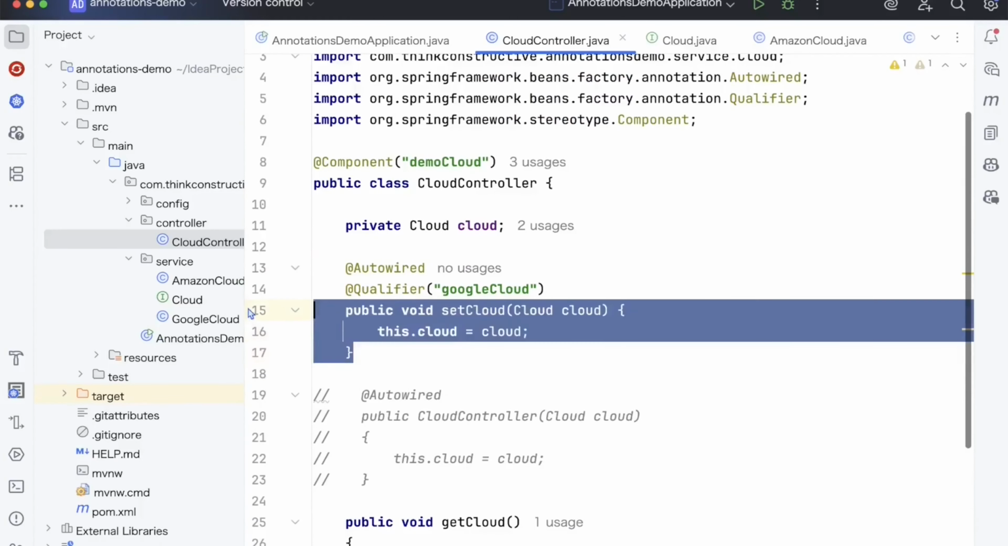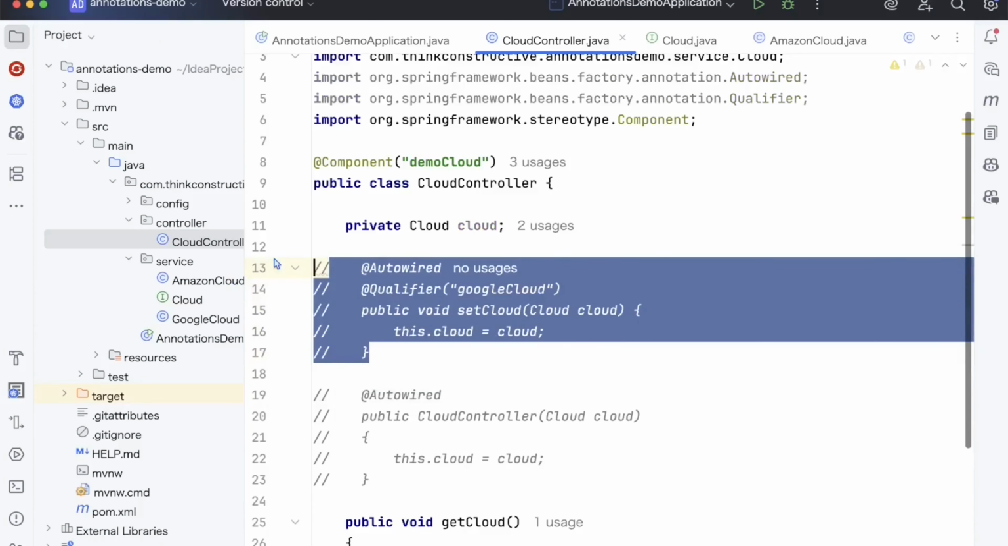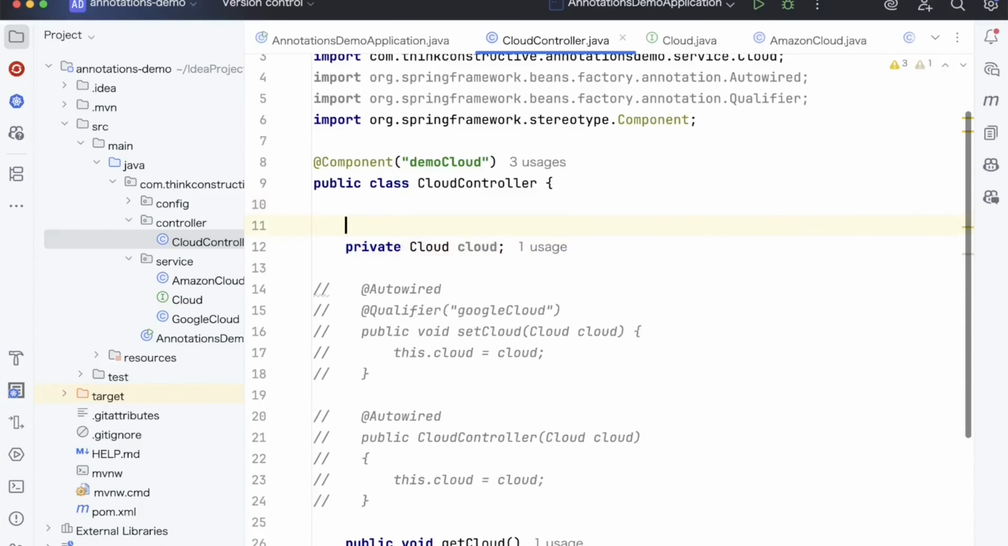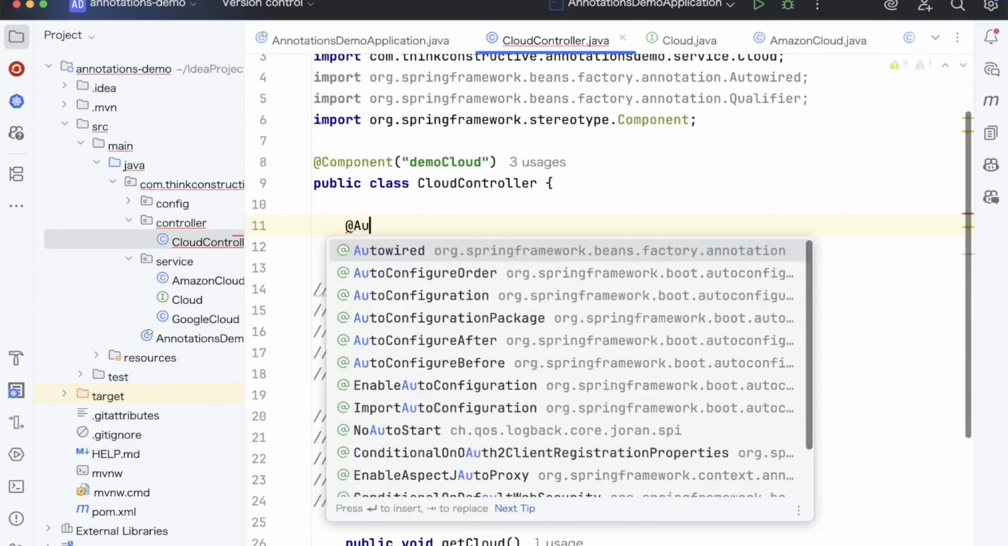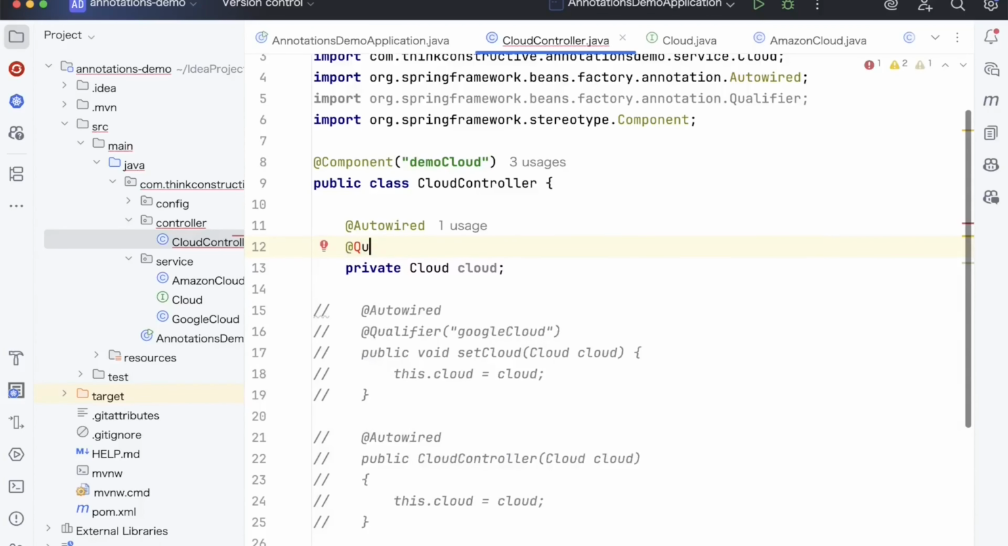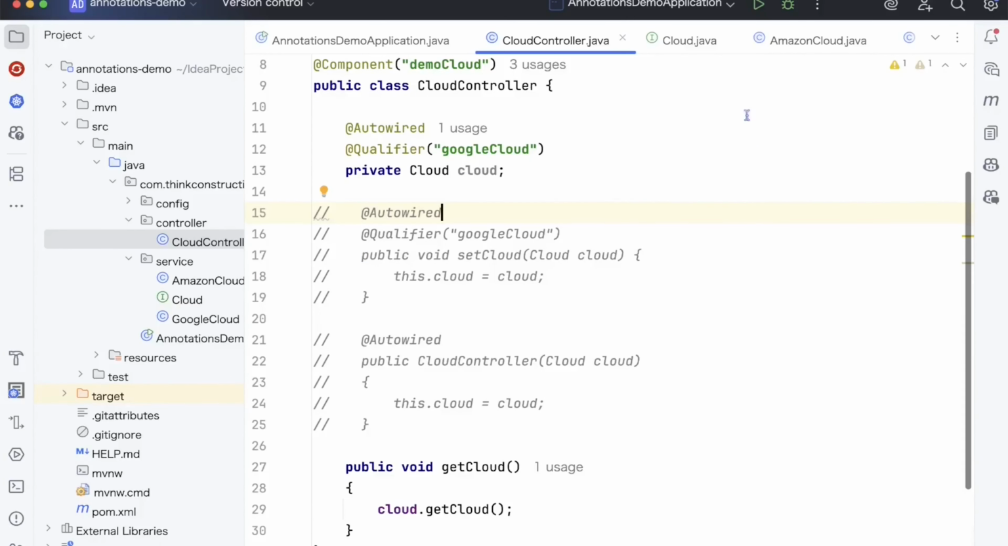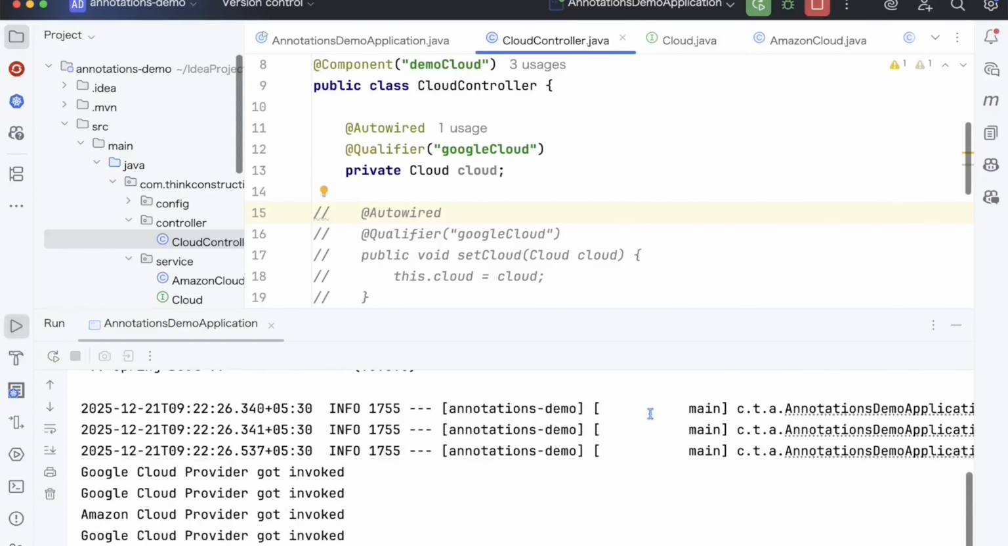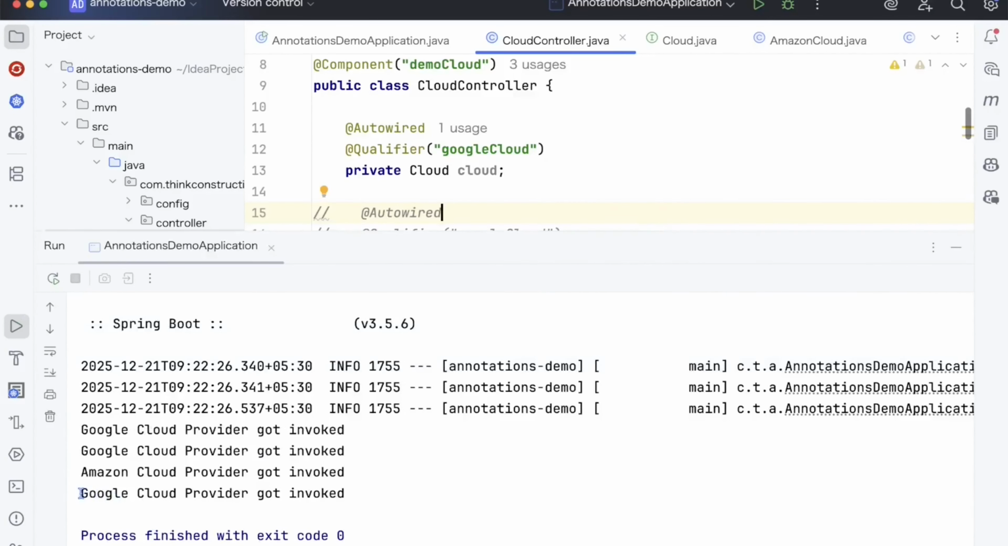Let me just put the setCloud in comment, and I will do the dependency injection directly at the field level. So here itself I will write Autowired, and then here itself I will put qualifier, and here I will provide the bean name as Google Cloud. So let us execute and see. Same output, right? The last Google Cloud provider got invoked. So this is where we should be focusing.